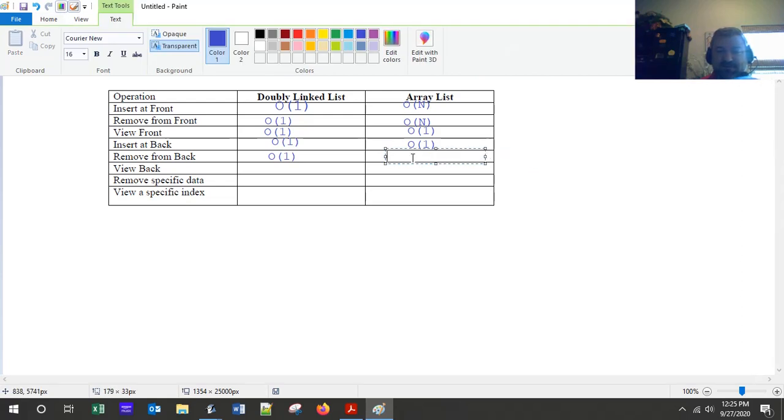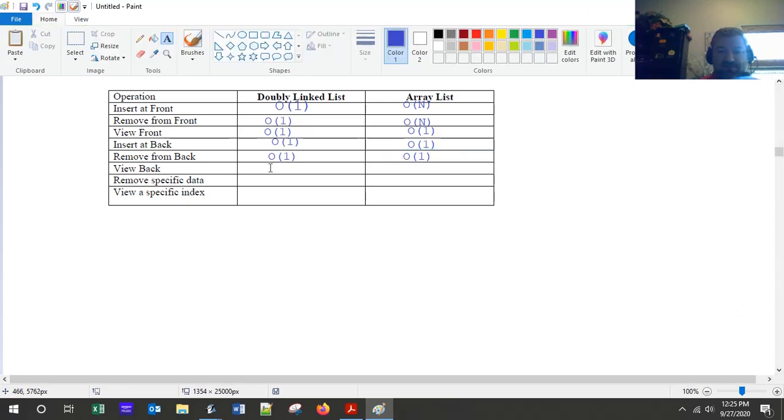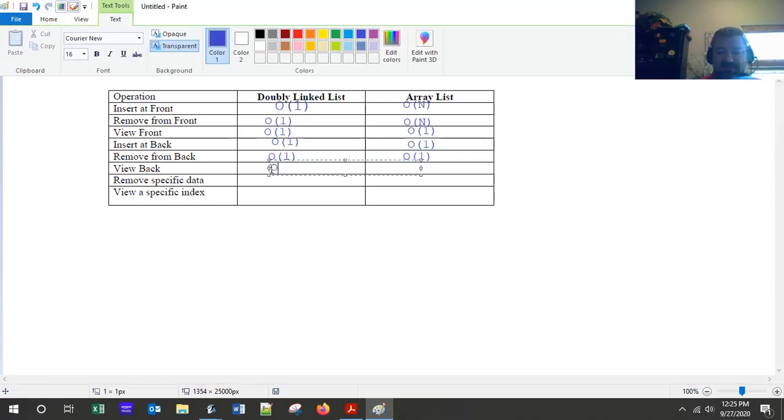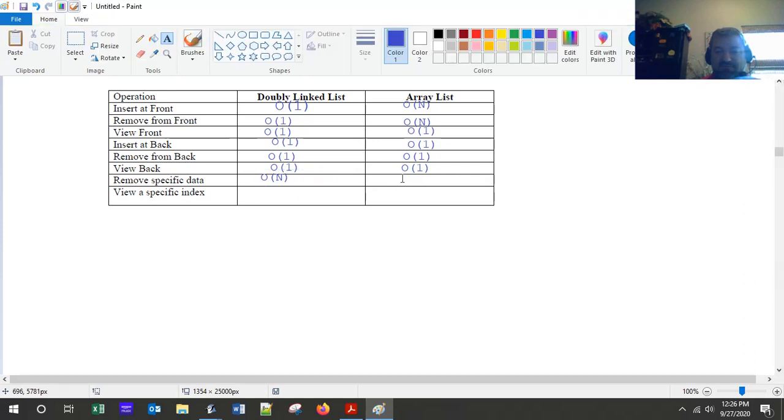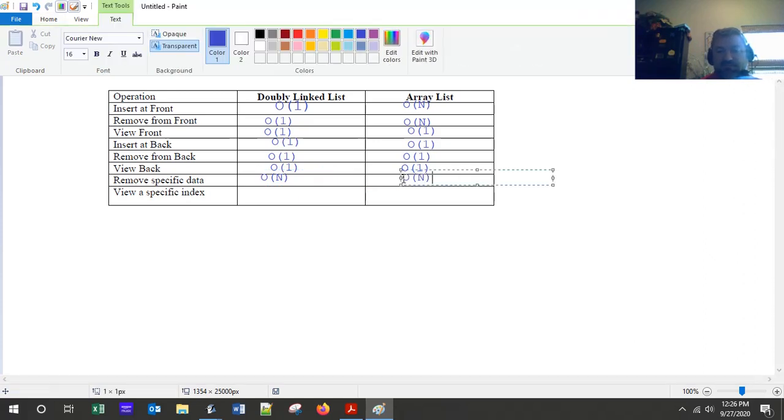All right, let's think now. We're removing from the back, though, of an array list. Again, you're just going to remove the back element and decrease size, is basically all you do. So that's nothing. Viewing the back is O(1) because we have a reference to the back for a list, and of course, viewing any index in an array list is O(1). All right, removing a specific data item is going to be O(N), unfortunately, for both of them.